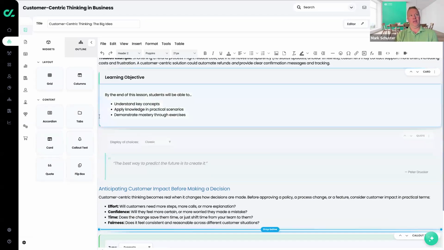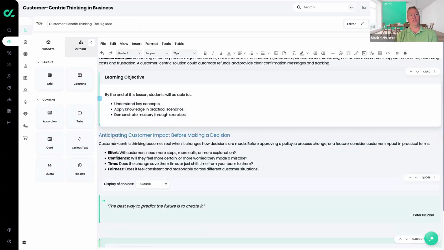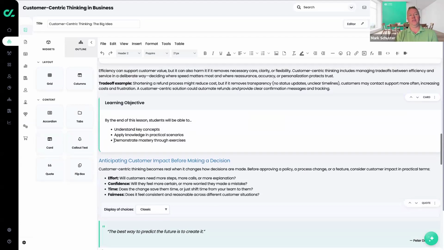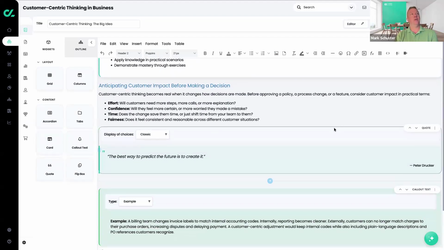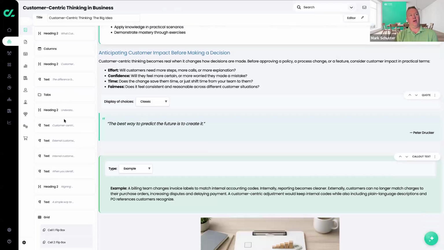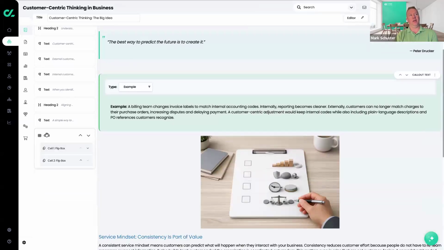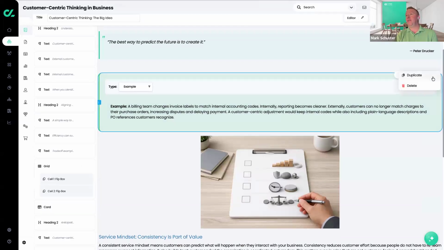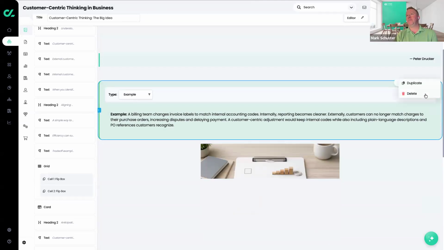You can see I've got drag handles so I can adjust things around as I need to in order to make things work better. I also see an outline where I can see all of the different sections in here and be able to rearrange them here as well to make it easier. So we have plenty of different options that are here.